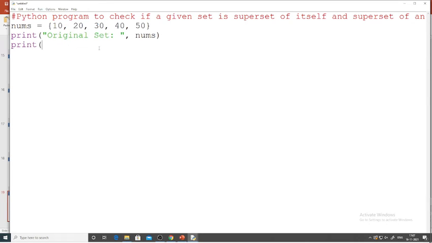Now, how will you check that the same set, nums, is a superset of itself? How will you check that? To check whether it is a superset of itself or not, let us write down the code: print the set dot, the method is issuperset, on the same set. This method is going to return true or false. If it is a superset of itself, then it returns true, otherwise it will return false.